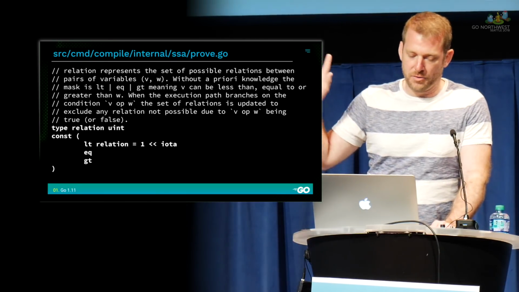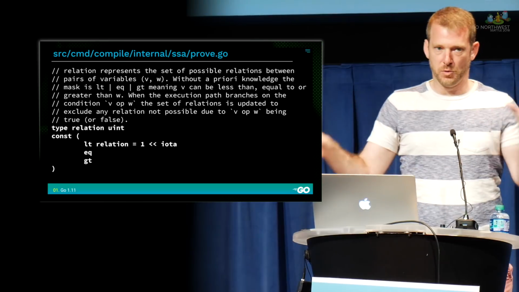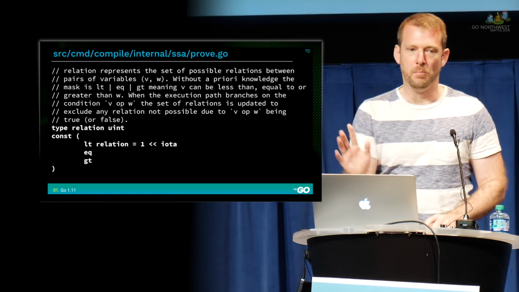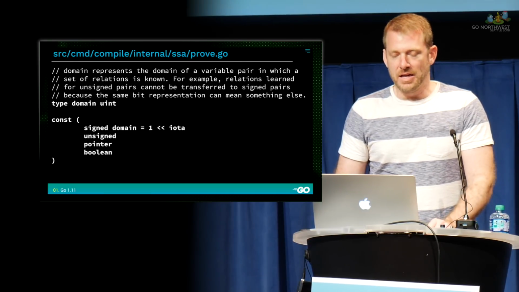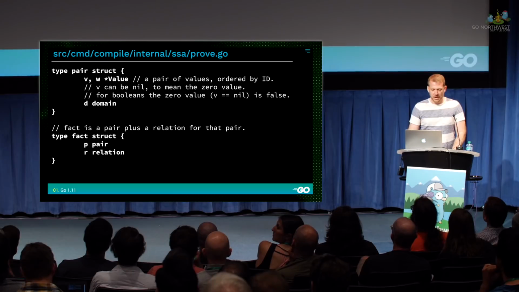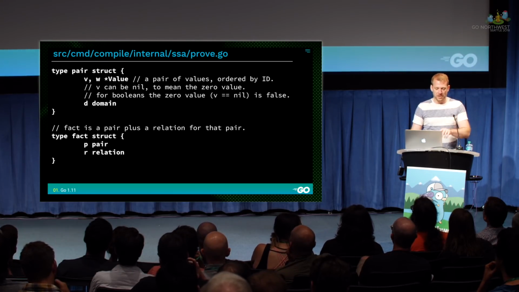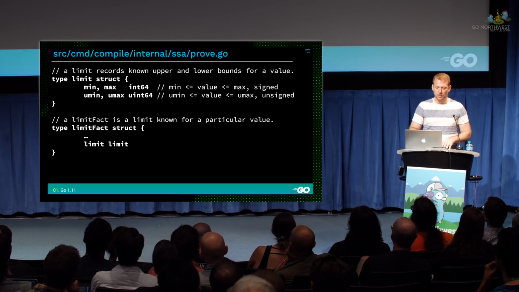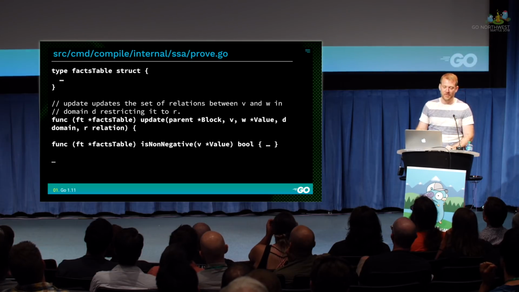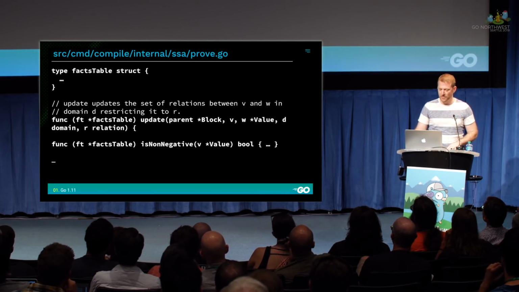So I'm not going to walk through this, but it now keeps track of these relations. There's this bit mask of relations between two variables, whether things are less than or equal to or greater, and it starts off with all bits being set. It doesn't know anything. And then it keeps track of relations within domains, whether it's signed or unsigned, or booleans or pointers. And for every pair of variables, it keeps track of what relations it knows between pairs, and what limits it knows for things. And it has this limit fact, and it makes this fact table. And then you could ask the fact table what it knows, and it computes things transitively.